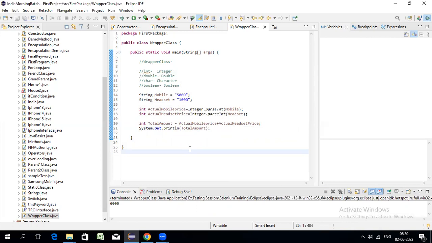Whatever concept I'm telling, every concept is important. Every concept is an interview question. Now you can tell easily, right? What is a wrapper class? Whenever some scenario or situation like this comes up when you are working, it will immediately strike your mind that we can wrap this.